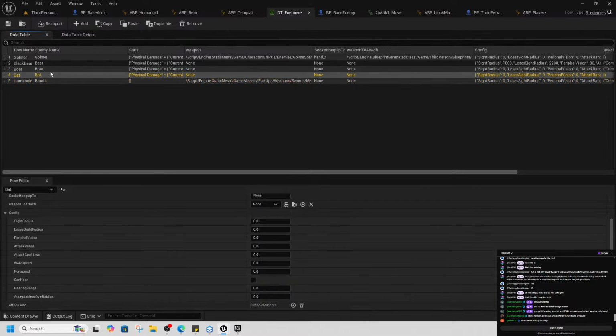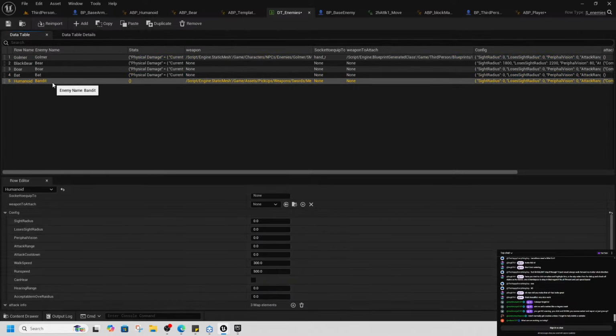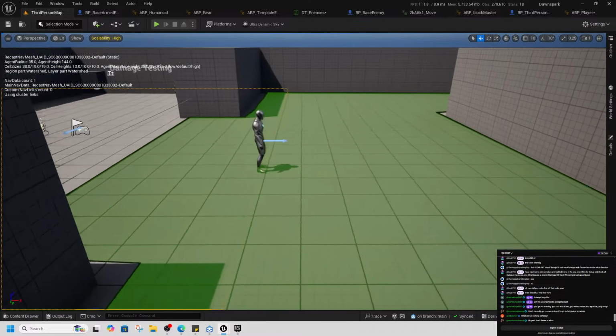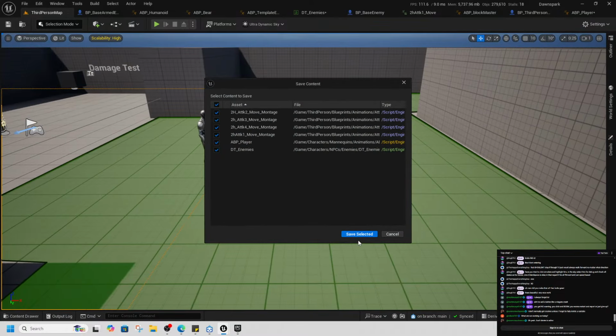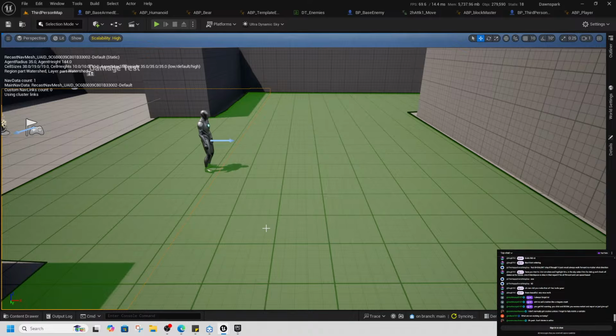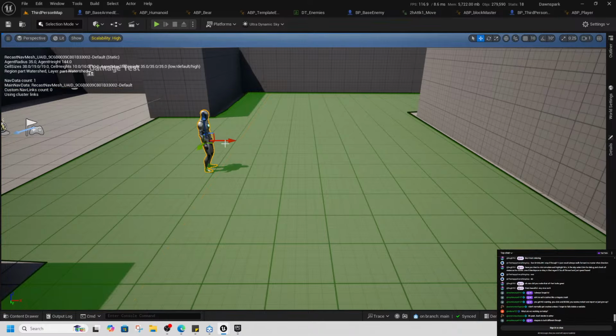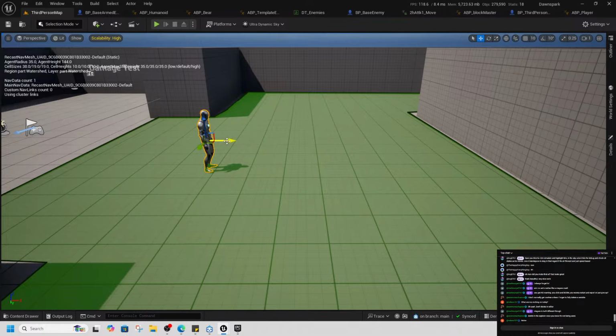We are adding another enemy to our data table for our enemies and just in general for our enemy stuff. And we have spent a ridiculous amount of time trying to work out why this guy is not moving towards us and strafing. We've done it. We've worked it out and he is fine.